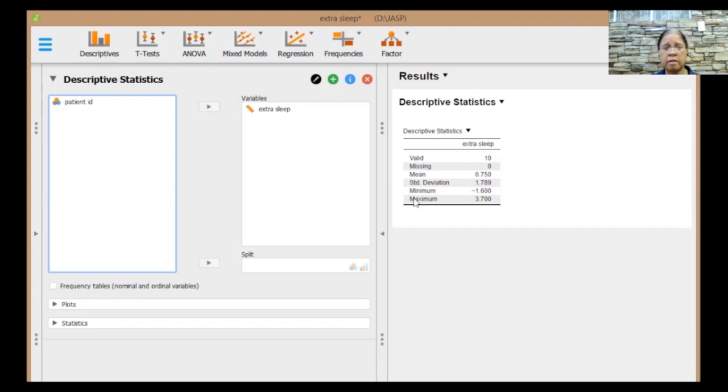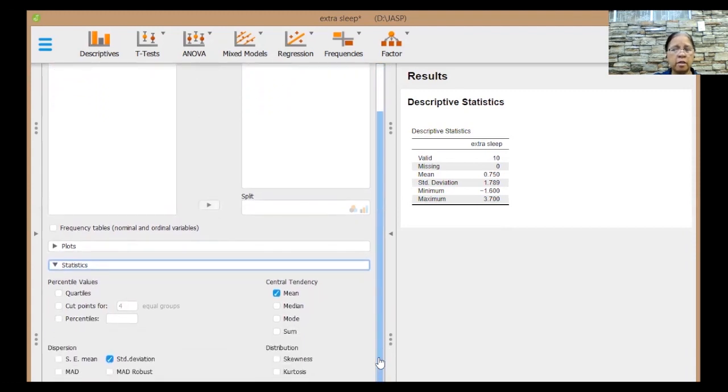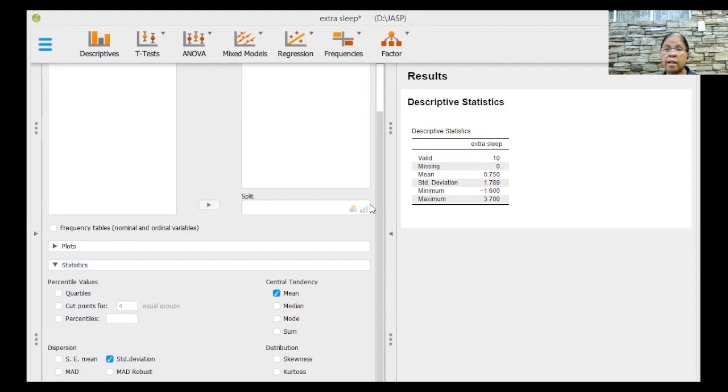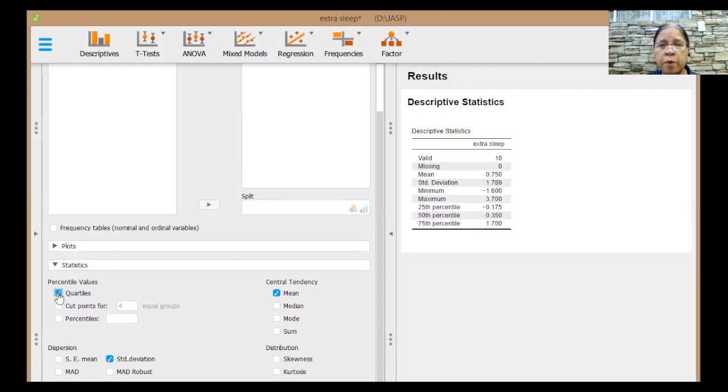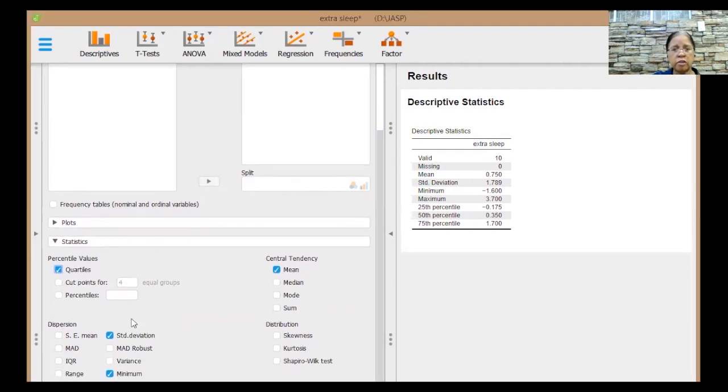Now, meron pa bang pwedeng madagdag dyan? Okay. Dito, sa statistics, if you press this, lalabas yung iba't ibang option. So, you can also let JASP compute for the percentiles, first quartile, second quartile, third quartile. Every time you press, nagpo-process siya agad. And ayan, meron na agad result. So, we also have measures of central tendency, mean, median, mode, and measures of dispersion.